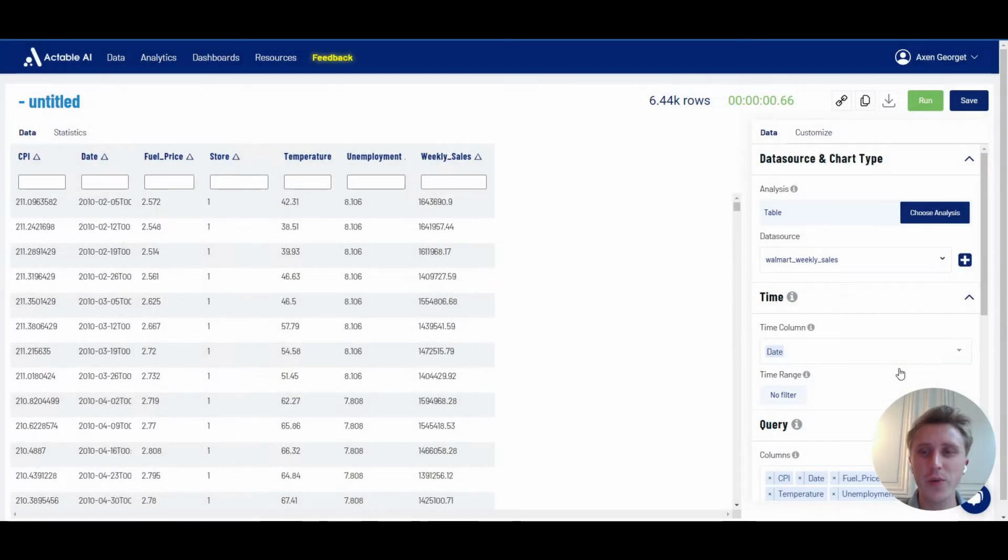Hello. Today we are going to look at how we can run a time series forecasting analysis using Actable AI. First of all, we can see that we have a dataset. This dataset represents the Walmart weekly sales. And we can see that we have a few pieces of information here.